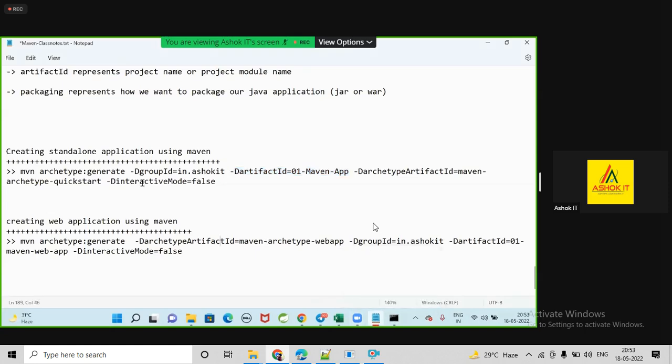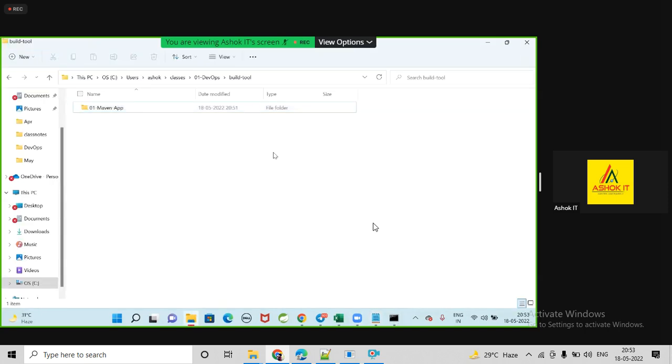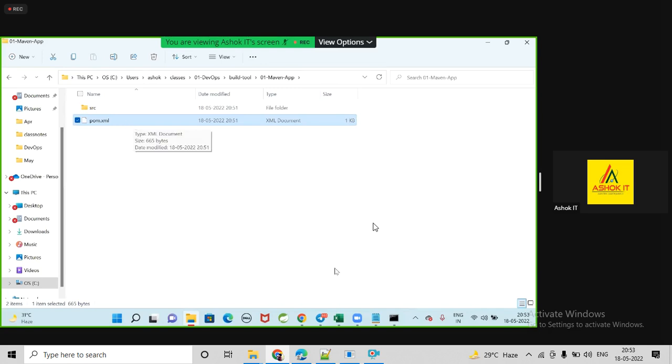Okay, now see here, I have created this project. Now the project folder structure got created. 01 Maven app is created. Inside the Maven project, we have src. In the src, we have a main folder and a test folder. In the main, we again have a Java folder and the package will be available. One Java class is also created. Mainly, for you people, it is important to understand pom.xml. One pom.xml file also got created.